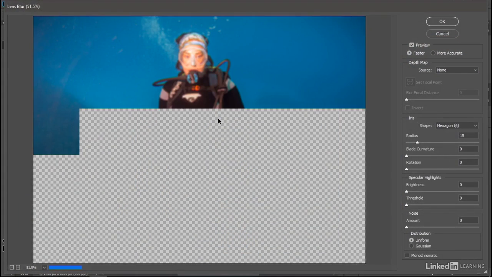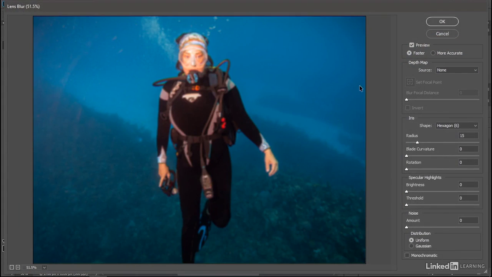That's going to bring up this big, huge dialog box right here. You can adjust the radius to taste. For example, I could take it up to 20, let's say. You can play with the blade curvature, the rotation, the shape of your aperture, and all that jazz if you want to. But instead, what I'm going to do is add some specular highlights using this option right here.